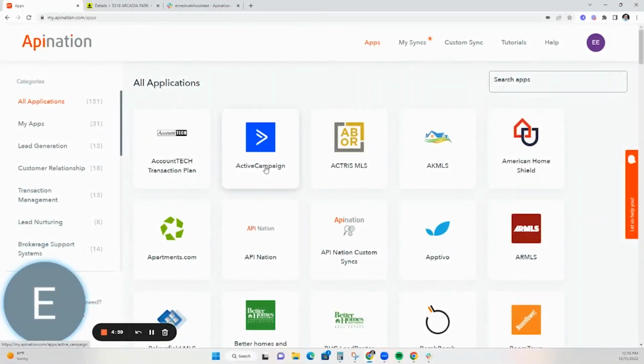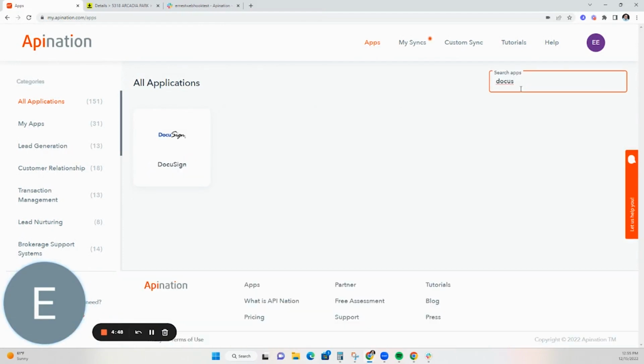Hi, and in this tutorial, we're going to show you how to leverage DocuSign Rooms with API Nation's Webhooks app to push DocuSign's created transactions into Slack. So we're going to head off to DocuSign.